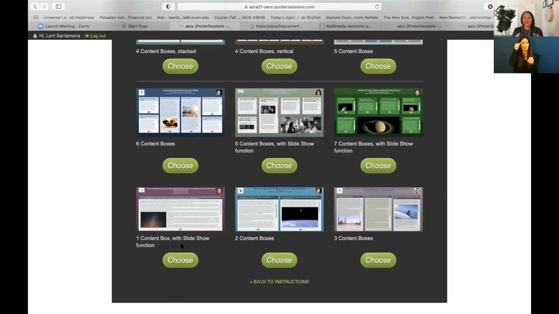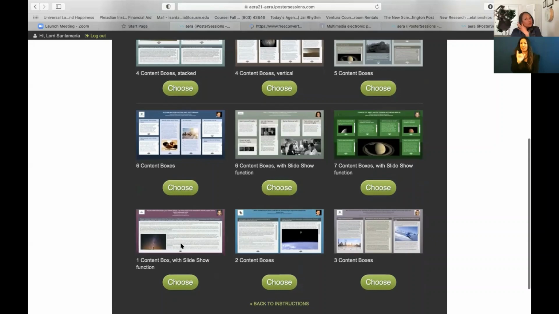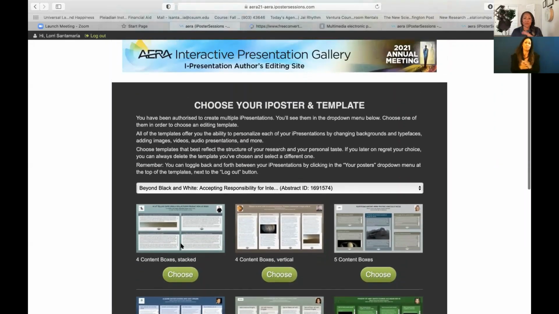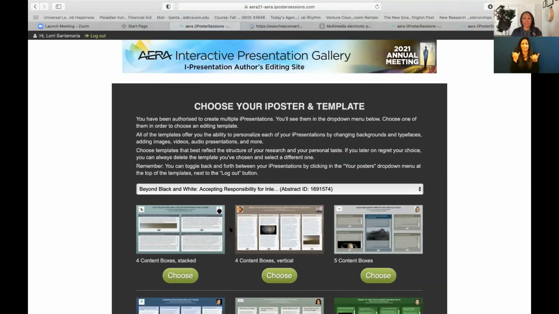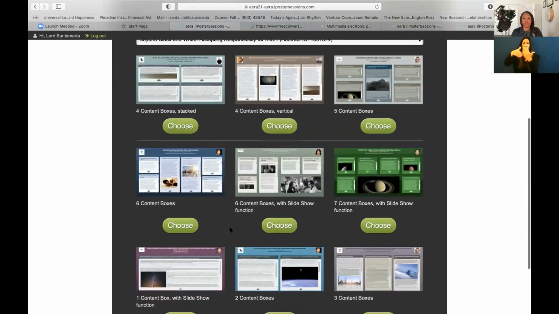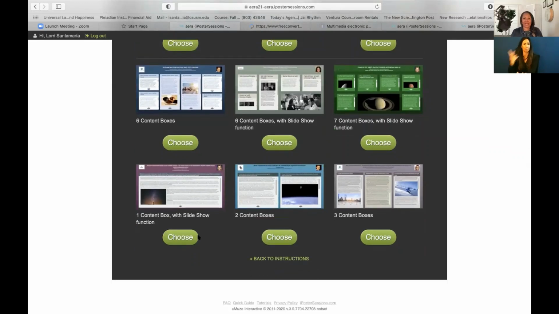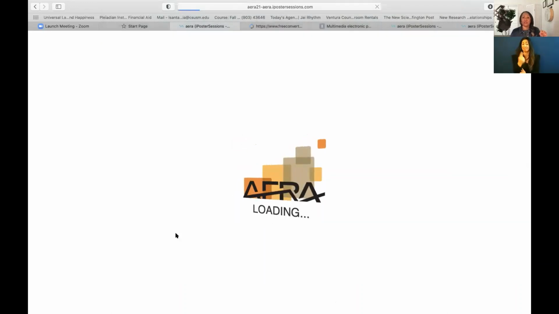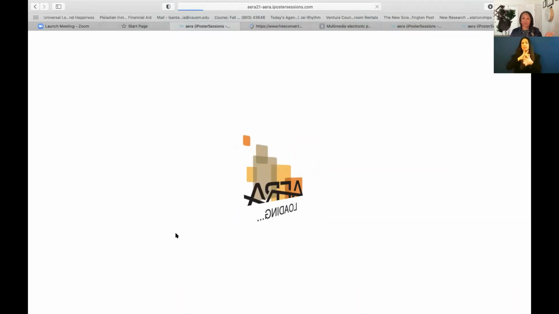You can decide what your poster is going to look like. So let's pretend we're at the very beginning for this poster. You saw my master document where all of the information was written, and so it's good to have that handy. I'm going to choose this one content box. I could have chosen any of those, but I'm choosing the one.